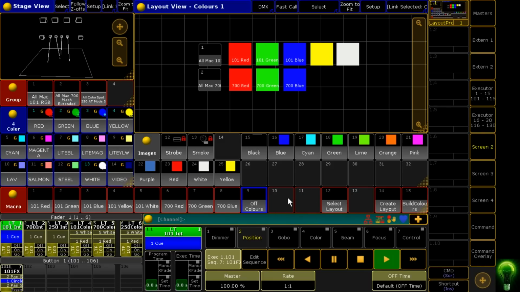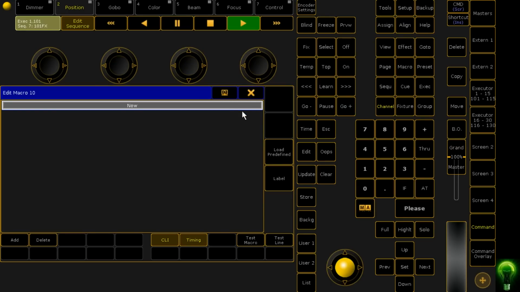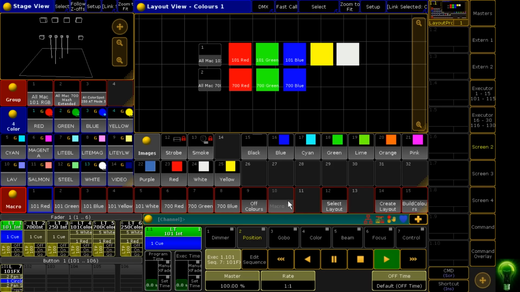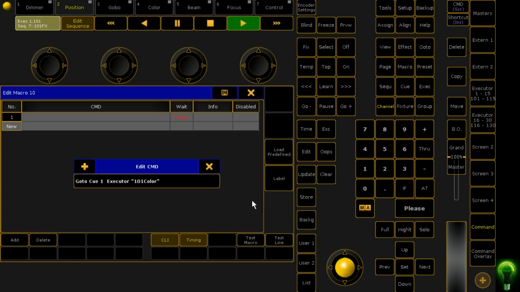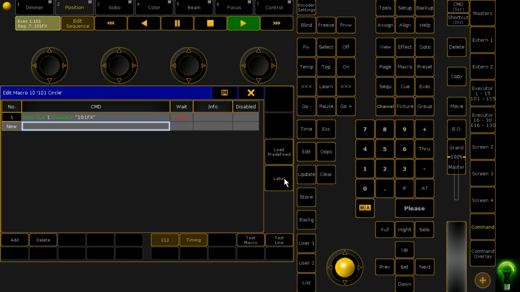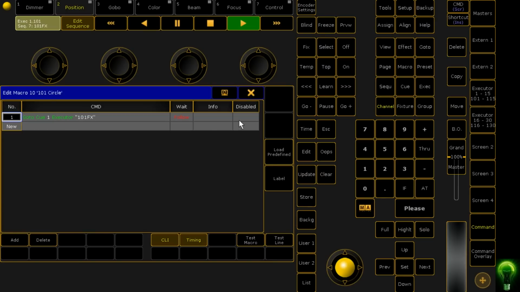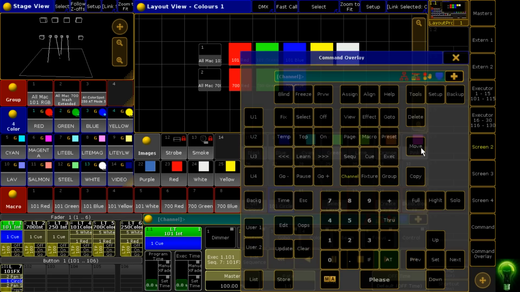So in the same way that we've created color ones, we can do it like this. Yeah, see how lazy I am? So we've created a circle one, and I'll show you the less dodgy way of doing things.